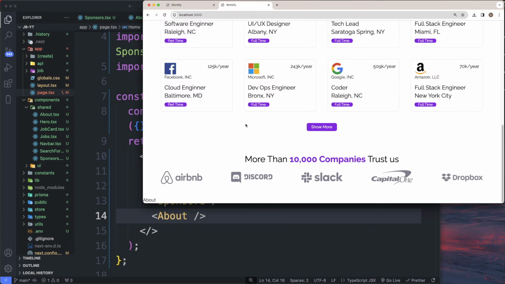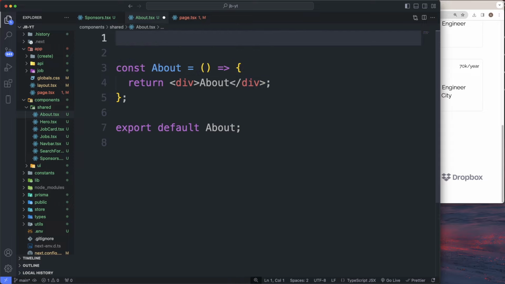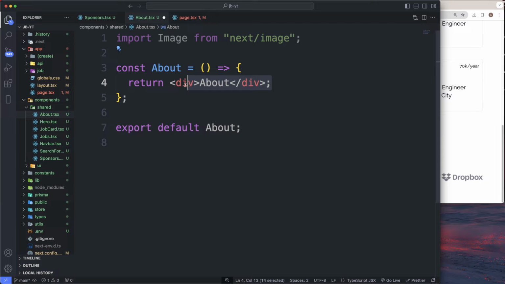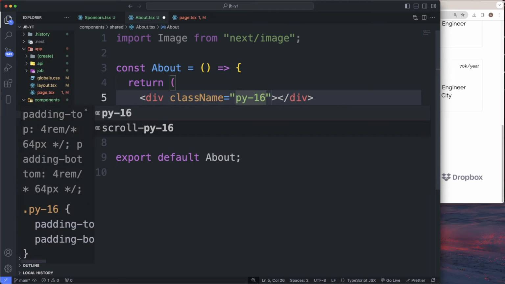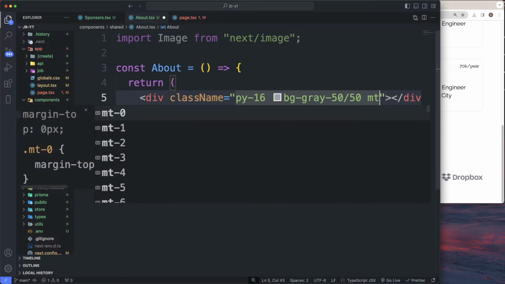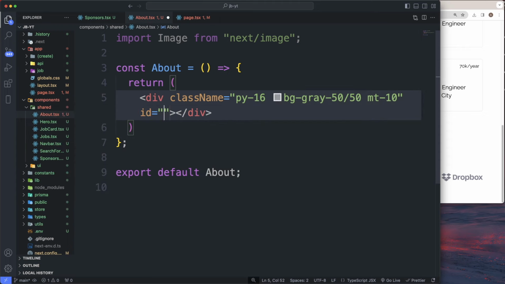Okay. Now we should see it down there. Alright, so we are going to import an image from Next for our signature. And we'll return a div with a class name of py16, a bg of gray 50/50, a margin top of 10, and we also want to give this an ID of about.